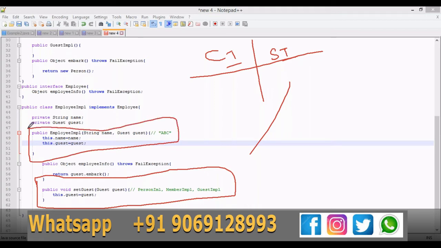See, now while creating an employee info object, we can pass the guest object. So we can differentiate the multiple guests, right? Sometimes we can create the person, sometimes a member is going to be accessed, sometimes a salesperson or an order, whatever we require is going to be accessed. So this is the way we can achieve dependency injection. This is the important concept called dependency injection.